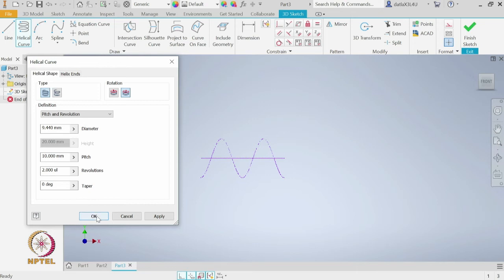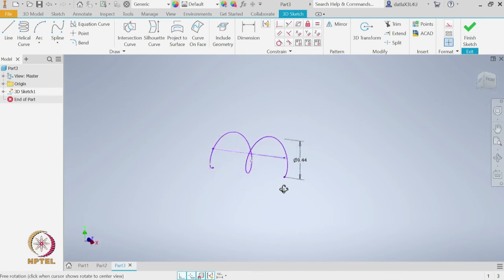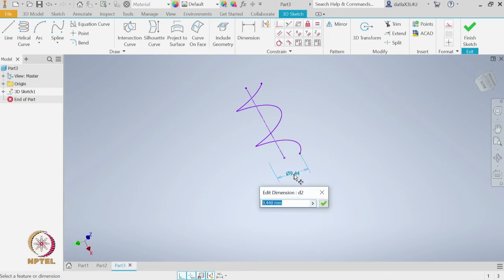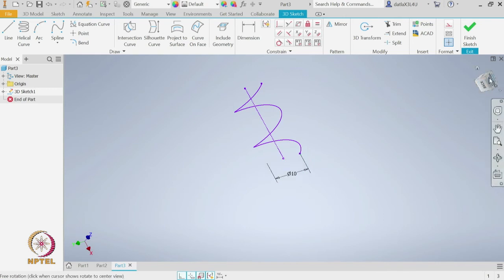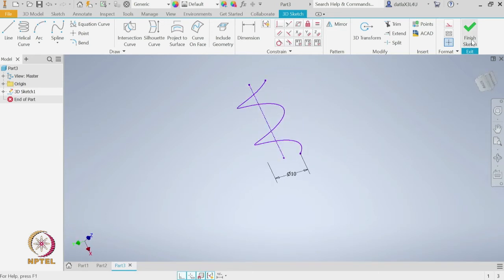Now, let us create. Let me rotate this curve to show that it is a 3D curve. Now, I think all of us can see that it is a 3D curve. Essentially, we defined this 3D curve by the total height of this curve and the diameter of the curve. Of course, I can always go back and modify these dimensions. Let us say it is 10. Okay, let us finish the sketch.